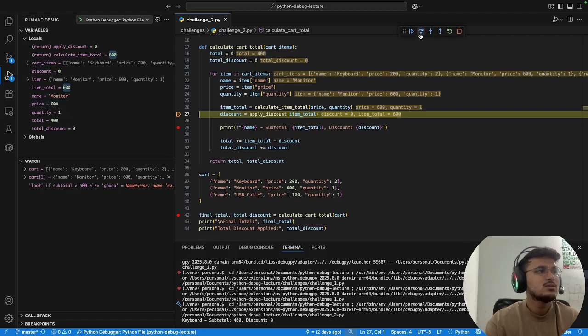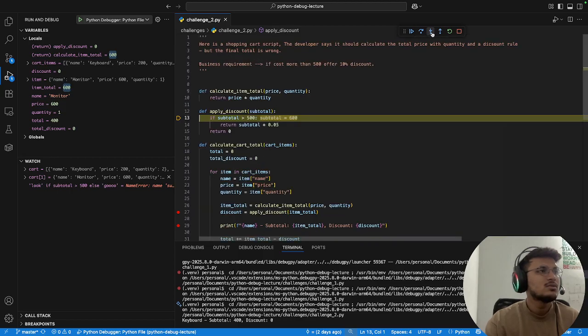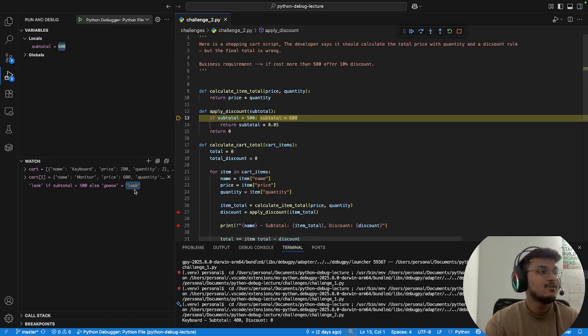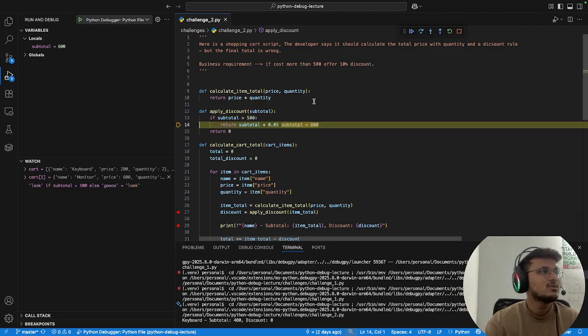Then if we go into apply discount, we have to see what is actually happening. So let's go into discount and see. We got a look because now the subtotal is more than 500. So just focus now. The subtotal is more than 500. Now what we are getting, we have to check. Subtotal is 600.